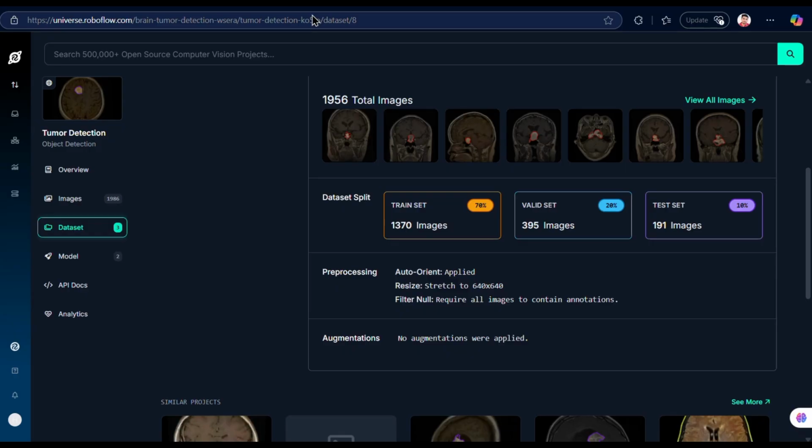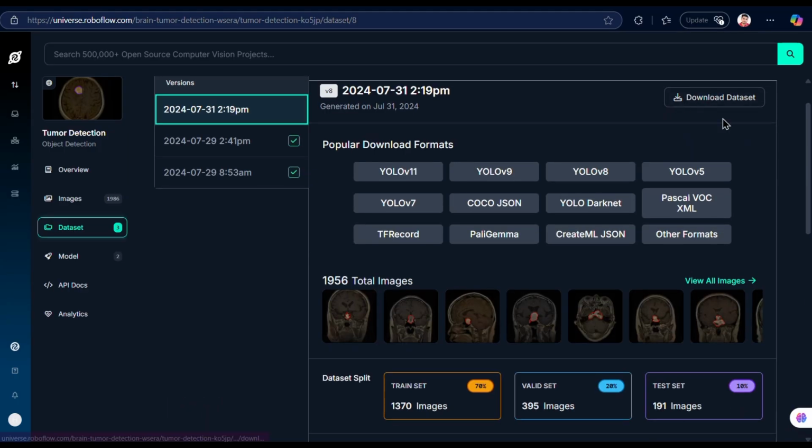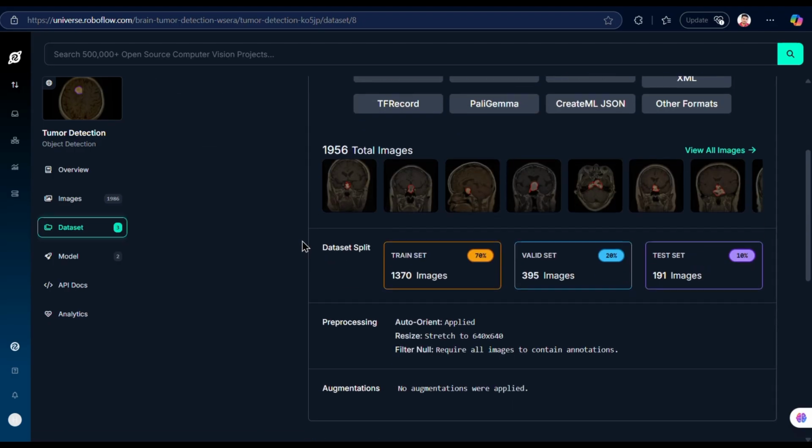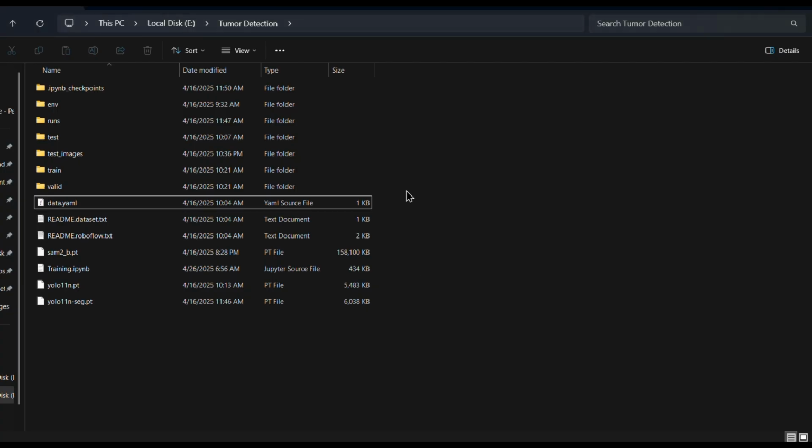So we are using this dataset from roboflow.com. You can easily download it as a zip file. You have to select YOLO11. Here we can see that in the train set there are 1370 images. In the valid set there are 395 images. In the test set there are 191 images. I have already downloaded it, so here is my folder.